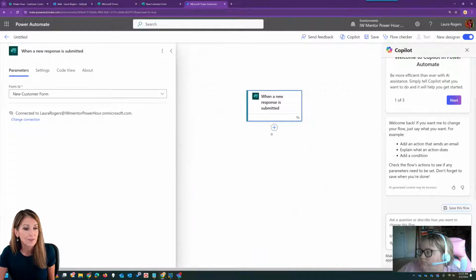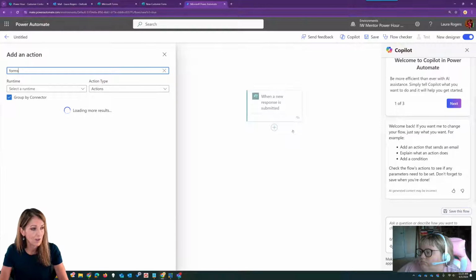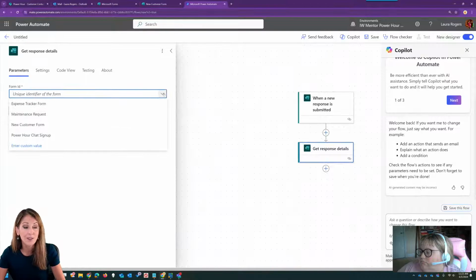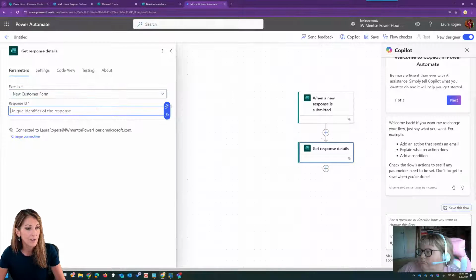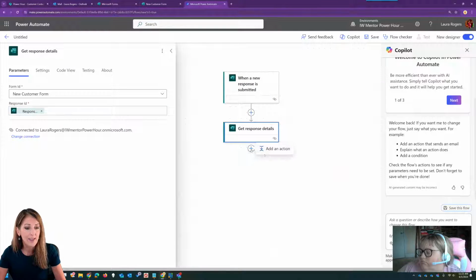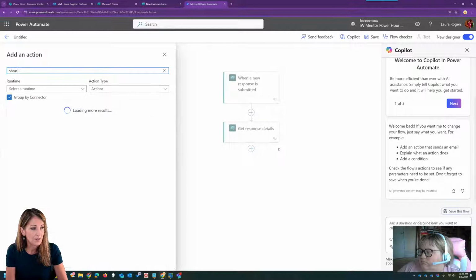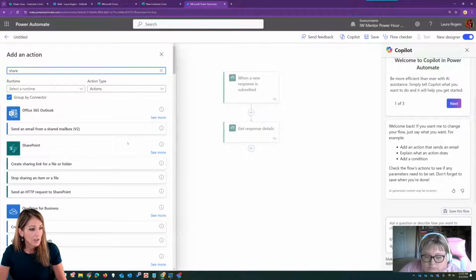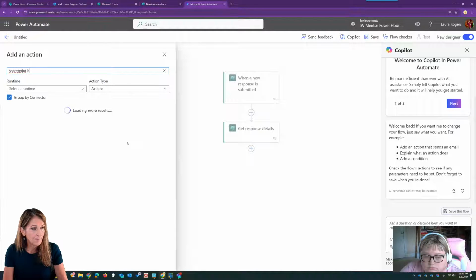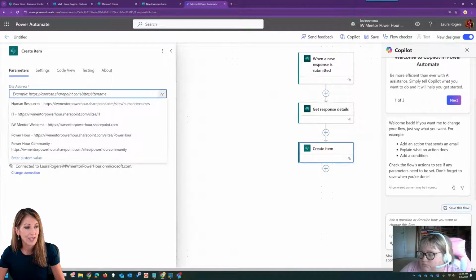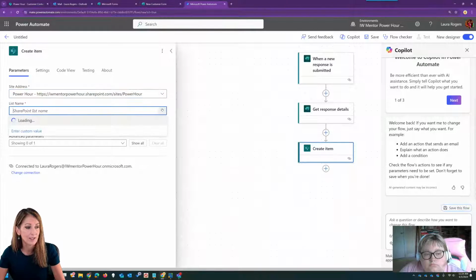So when a new response is submitted, then I need to go get the response details. It's just one of those extra things you have to do with Microsoft Forms and Flow, and use the response ID from this trigger. And then here's where we're going to go to the SharePoint. Oops, if I can spell. SharePoint item. So I'll go create an item. So this is going to create an item in that customer list.